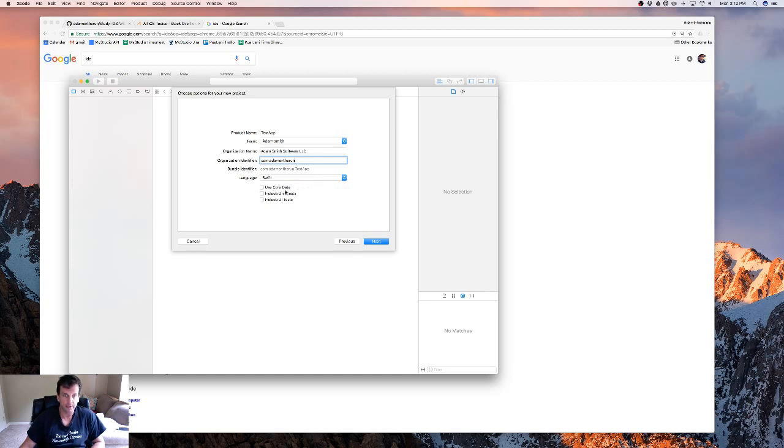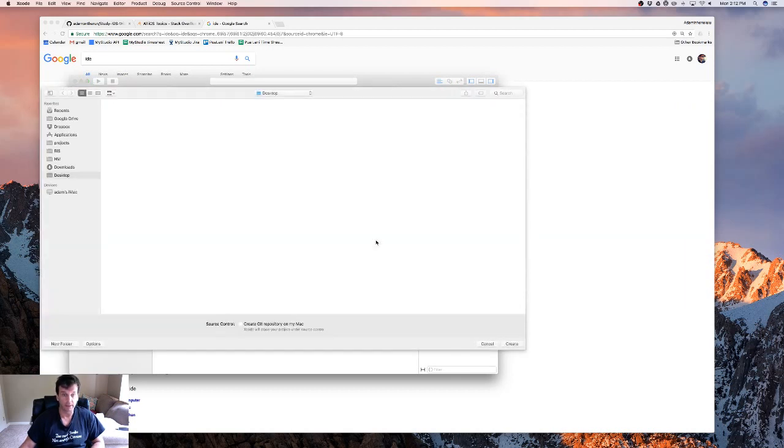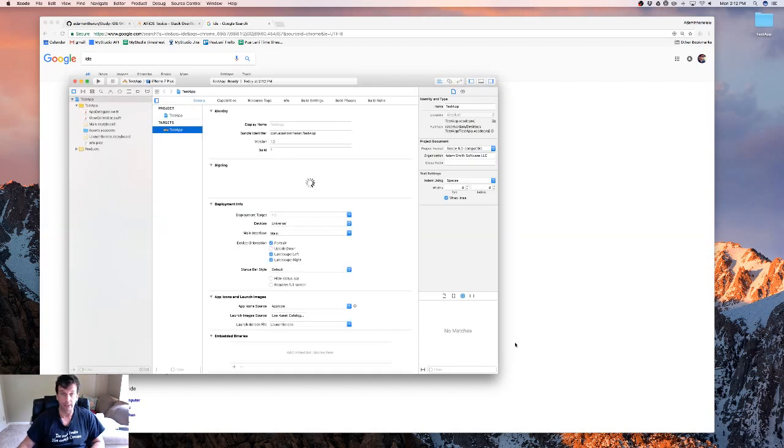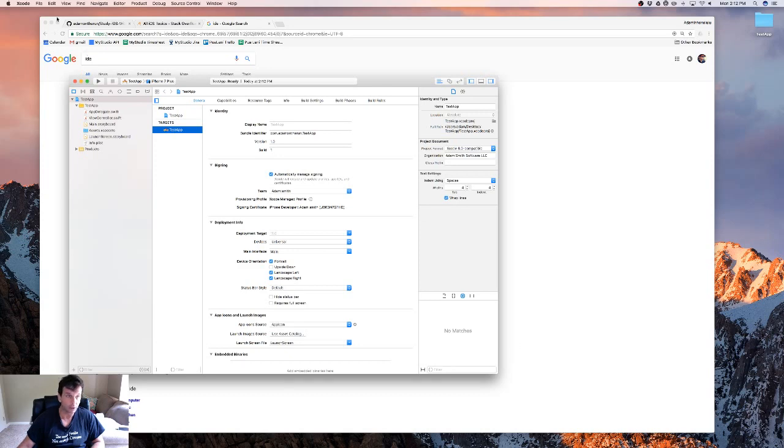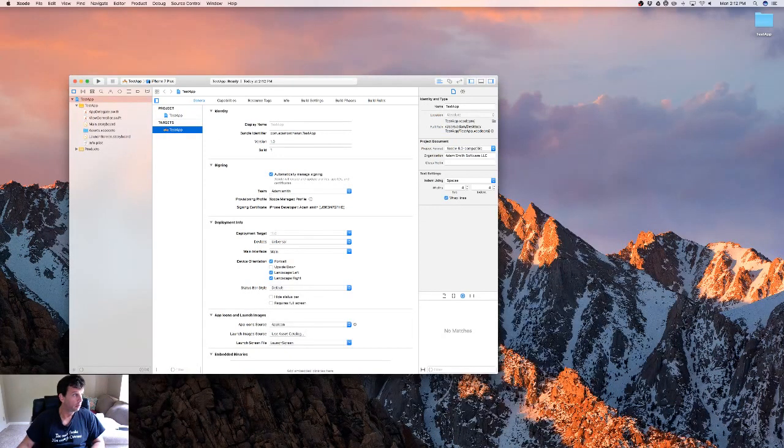You can then select a bunch of different options, but for right now, we don't need any of these checkboxes, so we can just leave them unchecked. Then we're going to save it to disk. If you want, you can automatically create a Git repository by checking this. We're not going to do that right now. We're going to keep it as simple as possible. Okay, so you click create, you put it onto your background. Let me make this a little bigger.